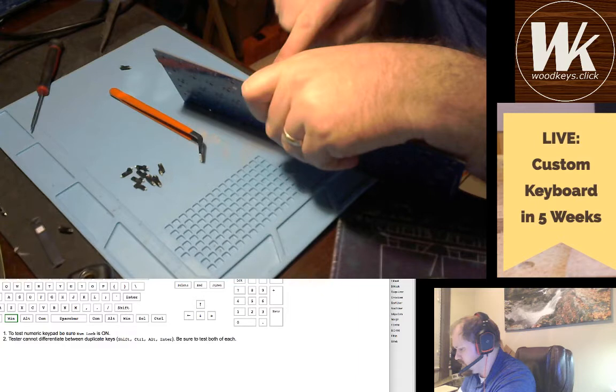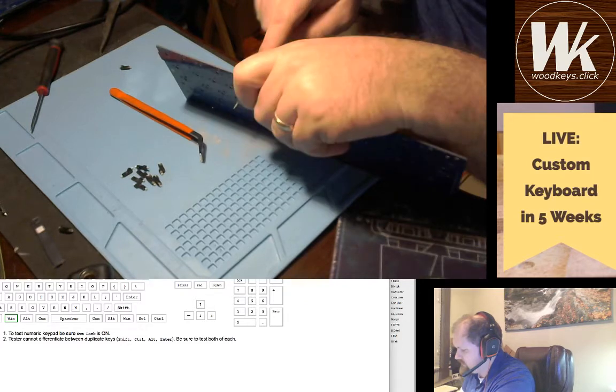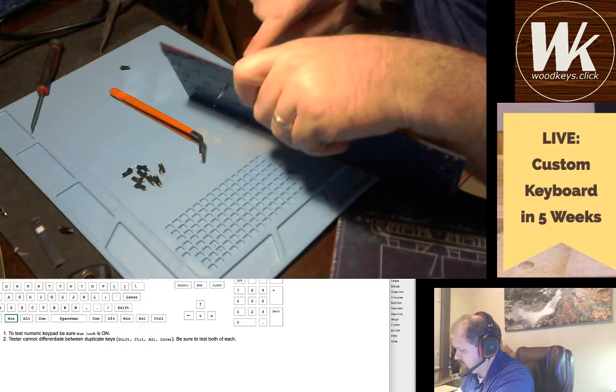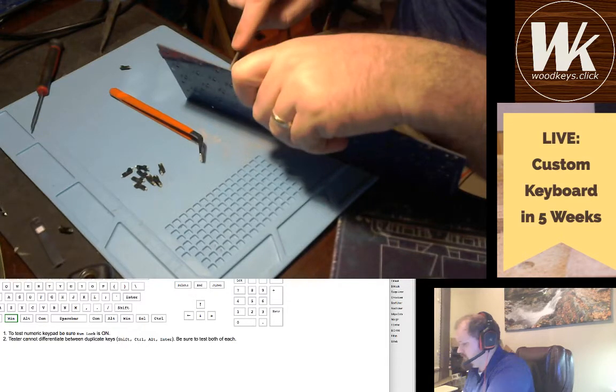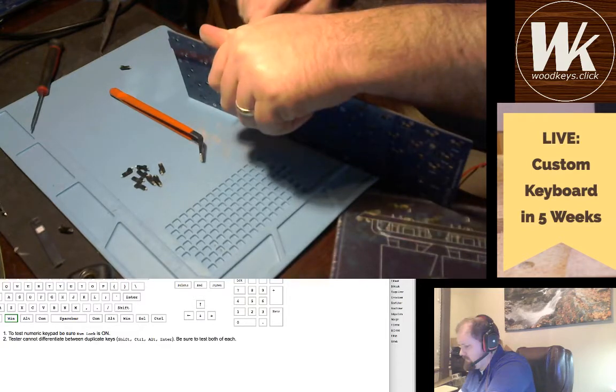I've got some alcohol and wipes here. I'm going to give this thing a good cleaning down when I get done with this step, just to make sure that it's all good. I don't want to get any fiberglass dust in there, keeping from getting a good solder joint. So.